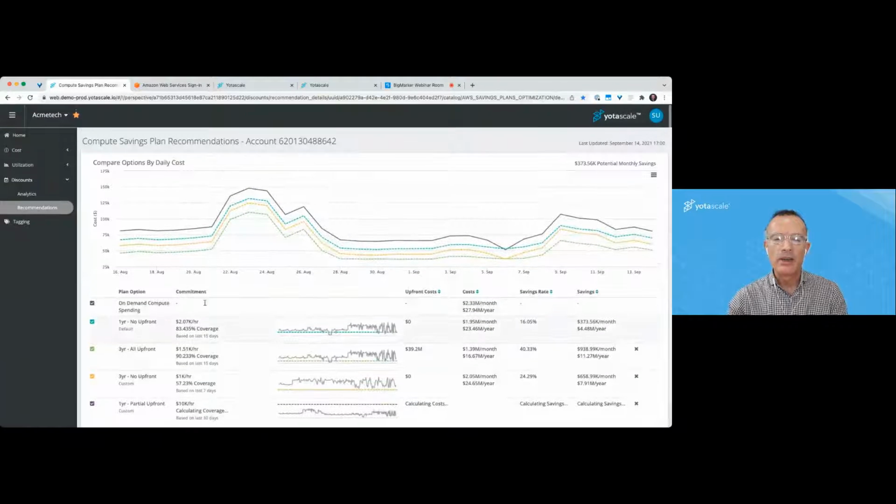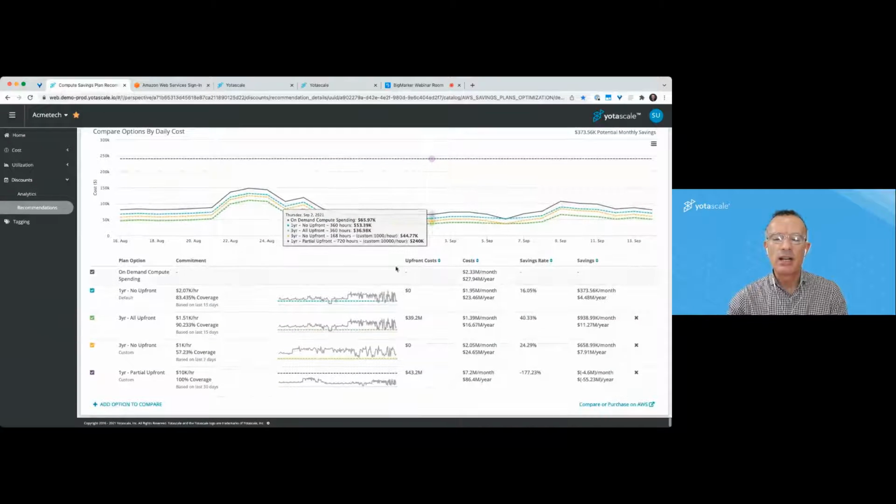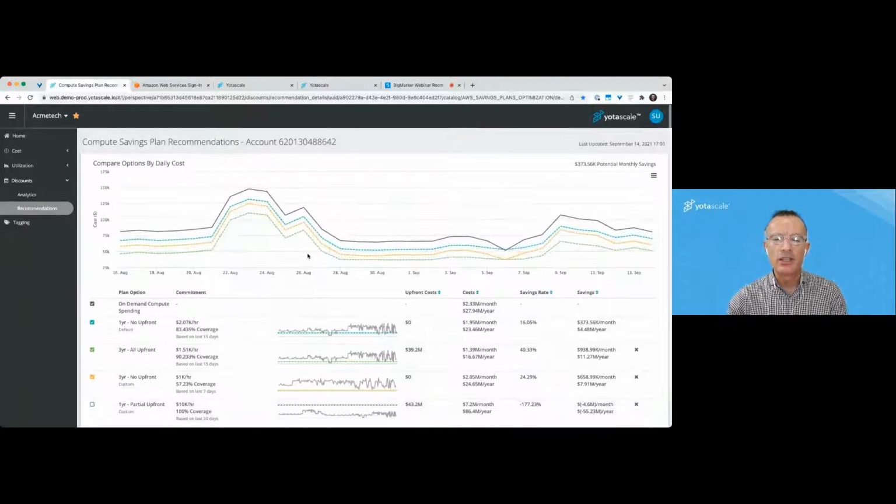And then I can add that option to my comparison here. And so here, then you're going to see over a period of time, this is a period of a month, you are going to see the different options here and how much you would be getting in terms of savings if you were to take that decision here, right?